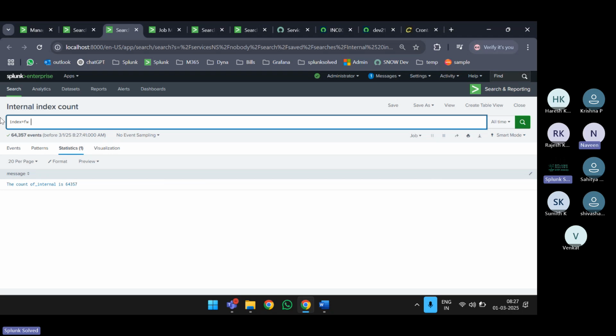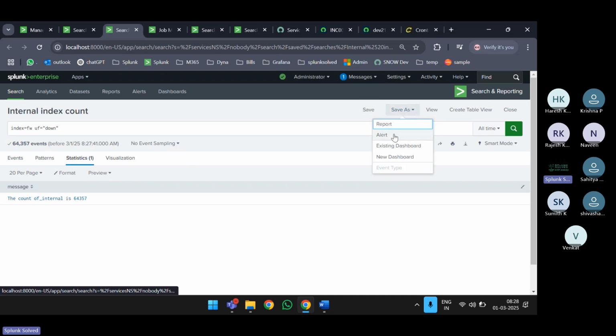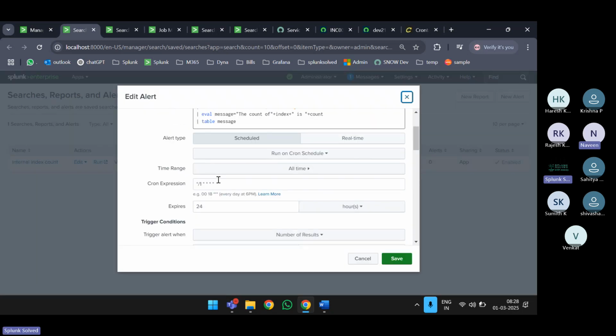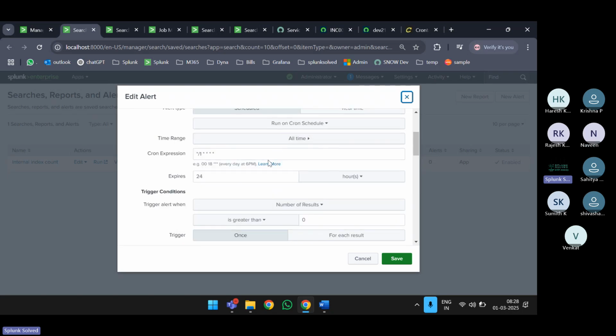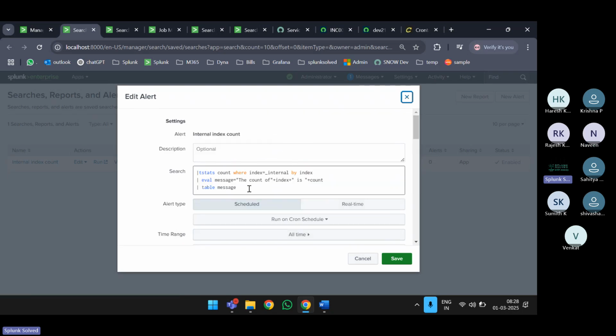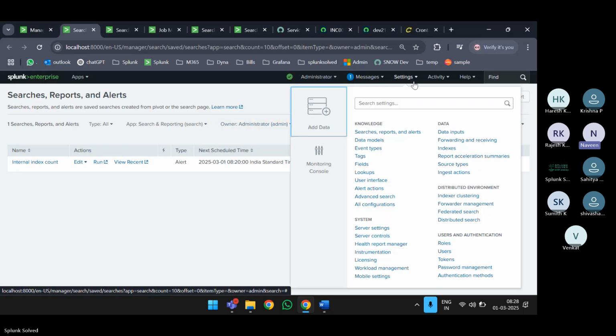Okay. And UF, for example, let's say it is down. I'm writing some dummy: UF equals down. After that, you can simply create an alert. So you can create any alert. What you have in your hand is you can send anything to ServiceNow as an incident. Whatever the query with you, you can write anything, whether it is forwarder down, or even from the internal logs, anything. Okay, so it's all in the query that we write, and it will automatically create an incident in ServiceNow.